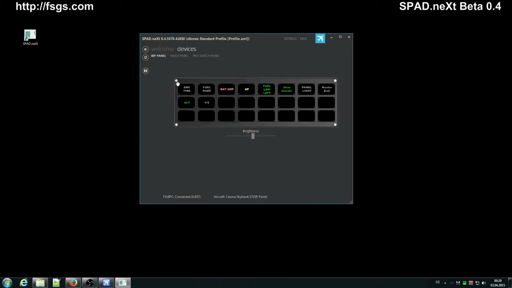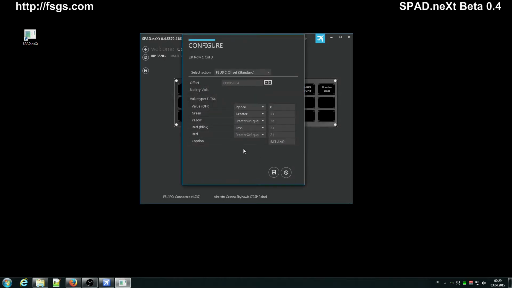So how to configure a plate on the backlit panel? Let's go with this one here, which shows my battery voltage. As you can see, the configuration dialog changed a bit. While you have on the right hand side the values like before, you have on the left hand side, next to the value, a so-called comparator, where you can tell the software how to compare the value you give to the value taken from FSX.